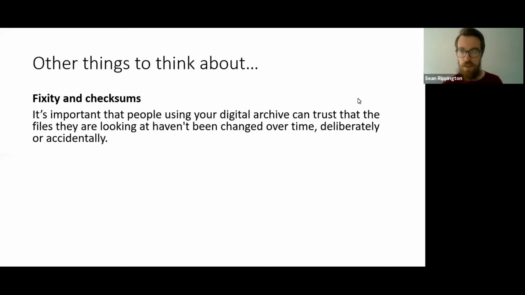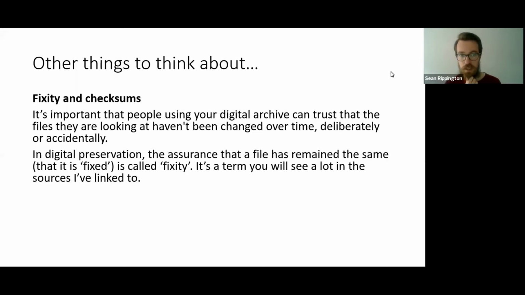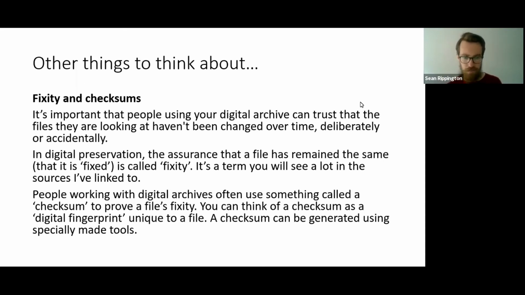Fixity and checksum. So again, if you follow the resources that I link at the end, they will use these terms. The idea here being that the users of your digitized archive want to know that they can trust the files that they're looking at and that they haven't been changed over time, deliberately or accidentally. In the field of digital preservation, that assurance process that a file has remained the same over time is called fixity, and it's a term that you will see in some of the resources I've linked to.